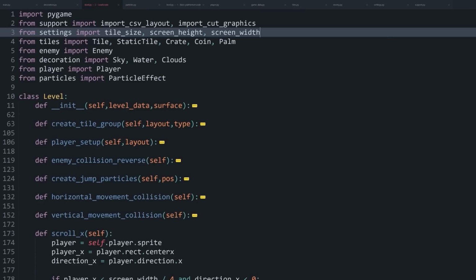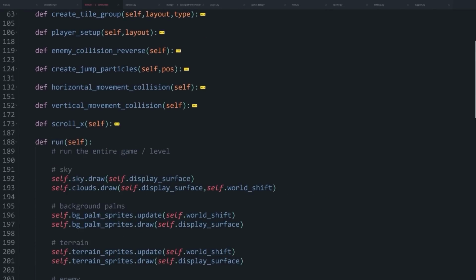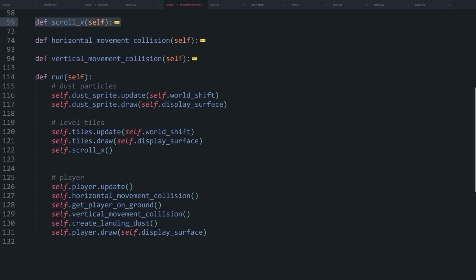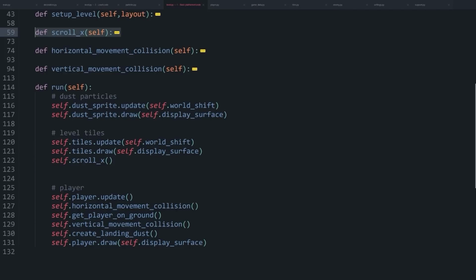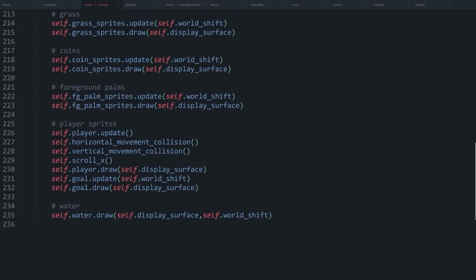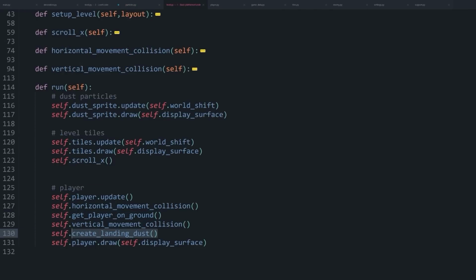Now, next up, we are going to need some more minor methods for the landing particles. So if we look at the original level in there, in our run method, we had get player on ground and create landing dust. And those two surround the vertical movement collision. So let me just copy get player on ground and let's paste it in our run method. So right here.